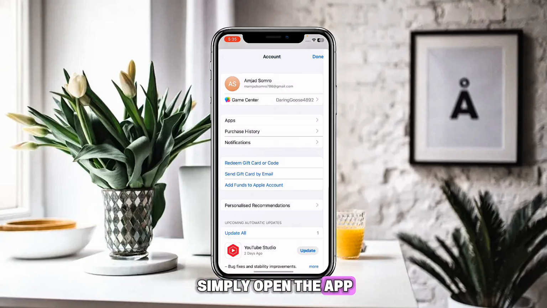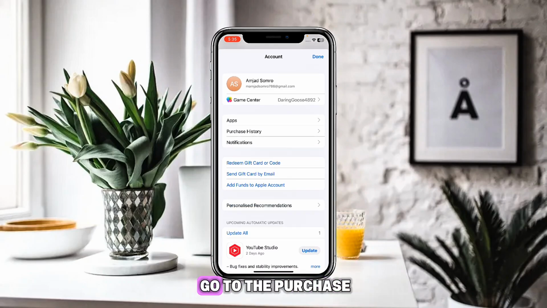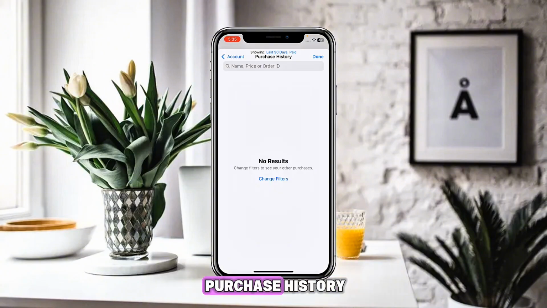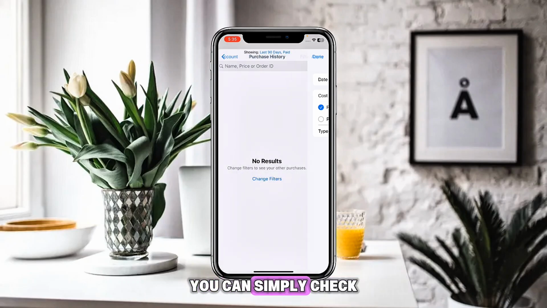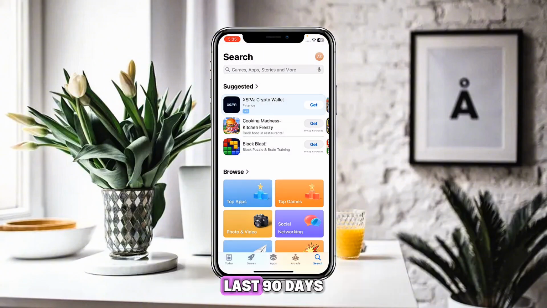You have to simply open the App Store, and after that, click on your name or Apple ID here, and you can go to the purchase history as shown here. If you want to check the purchase history and do not find it, you can use the filter, which means you can select the date range, and moreover you can also select paid or free. Then you can select which of the apps you got free and which of the apps you got paid. In this way you can check all your purchase history of even the previous 90 days.